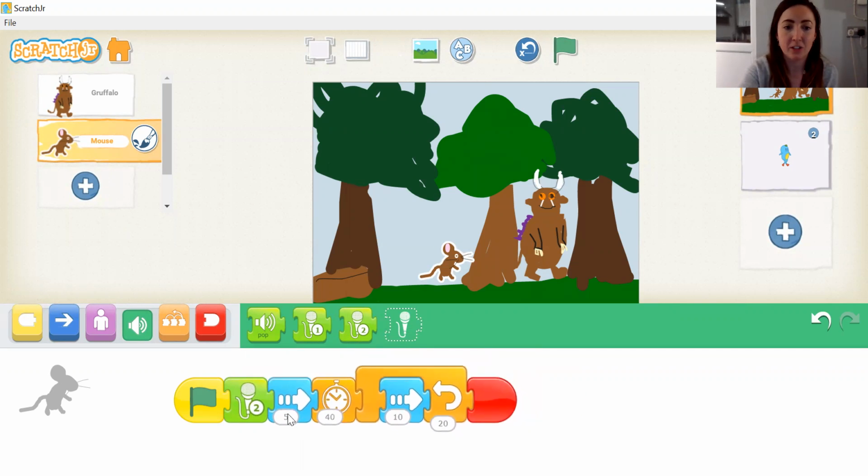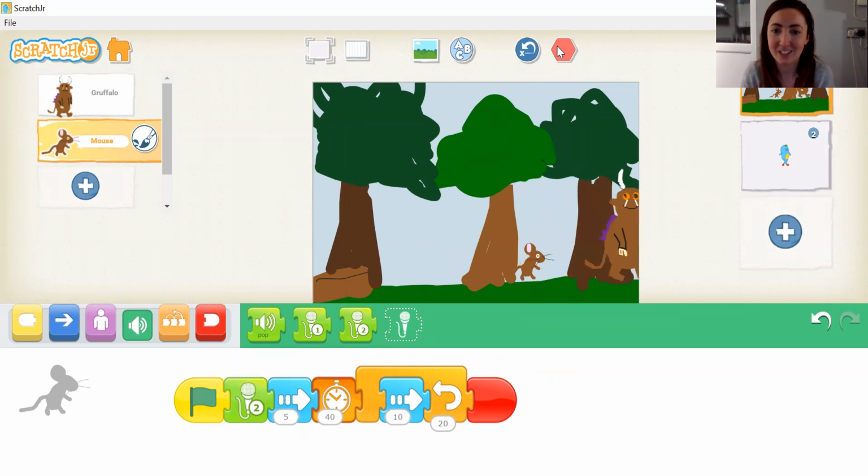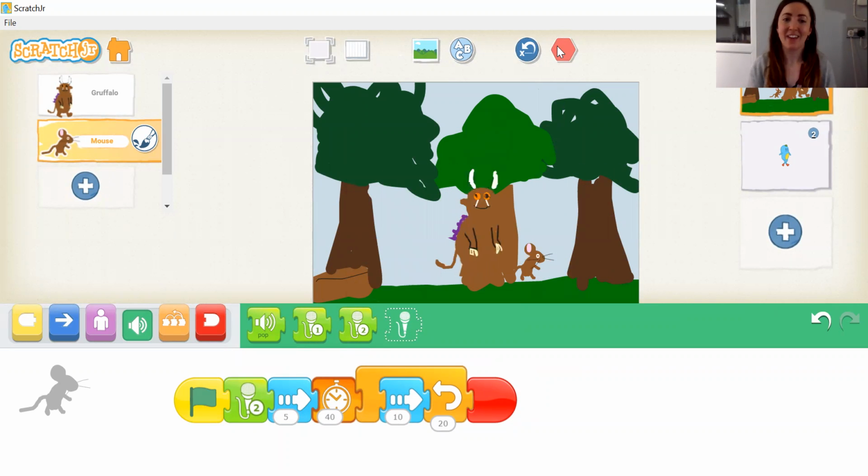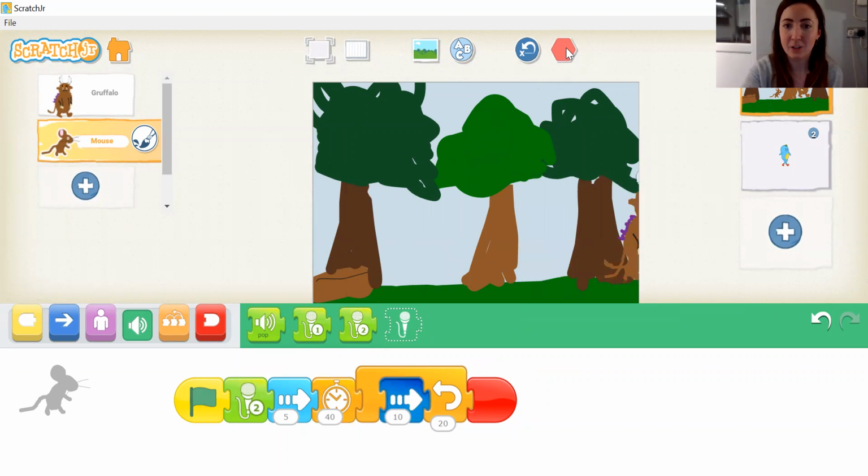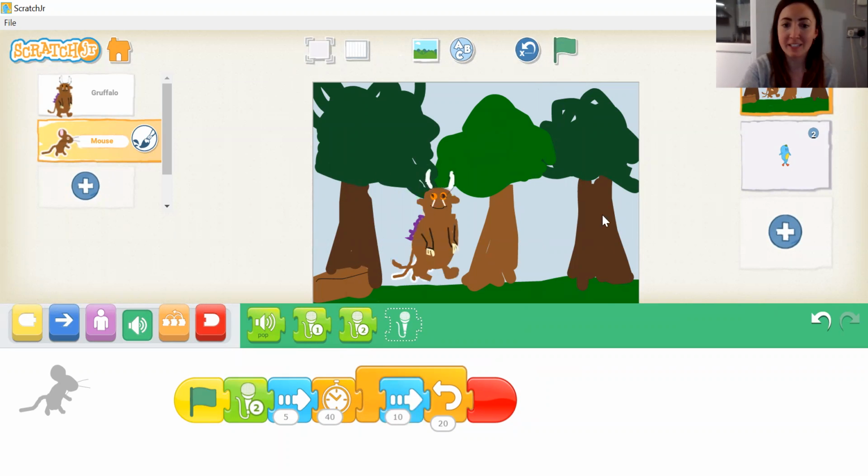Add the rest of the instructions in. So let's have a look and see if this works then. Actually, I might set off the Gruffalo. I'm going to press the green flag to see what happens. My favourite food is Gruffalo Crumble. And then the instructions keep going. Lovely. Okay, so I'm going to press this stop button.